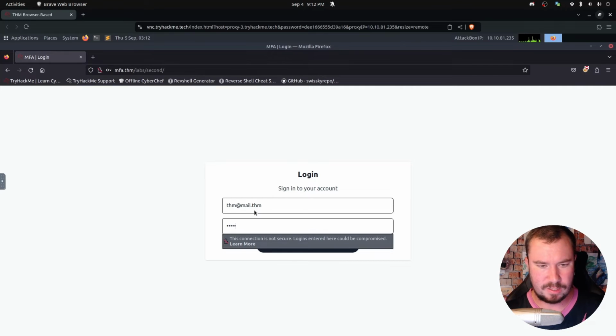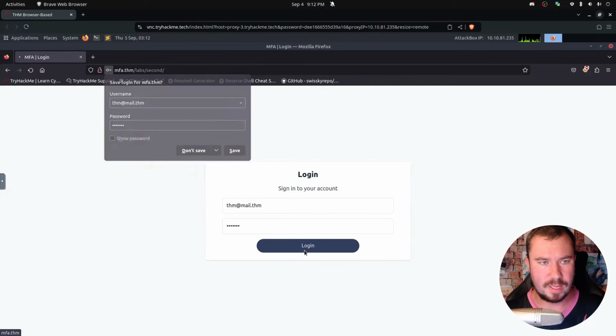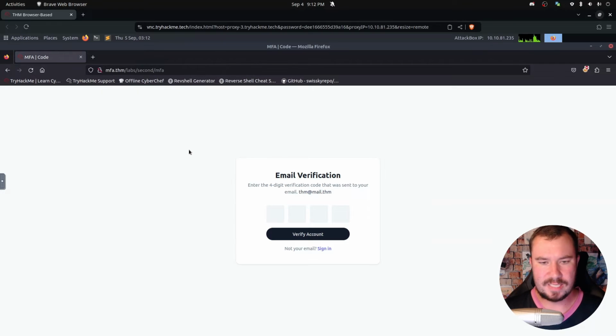THM@mail.THM and test123. We will go ahead and log in. And it says, hey, we require email verification. Please enter the 4-digit verification code that was sent to your email. But here's the thing. Sometimes when MFA is implemented, they have a logic flaw here that as soon as I authenticate, it gives me a valid session.